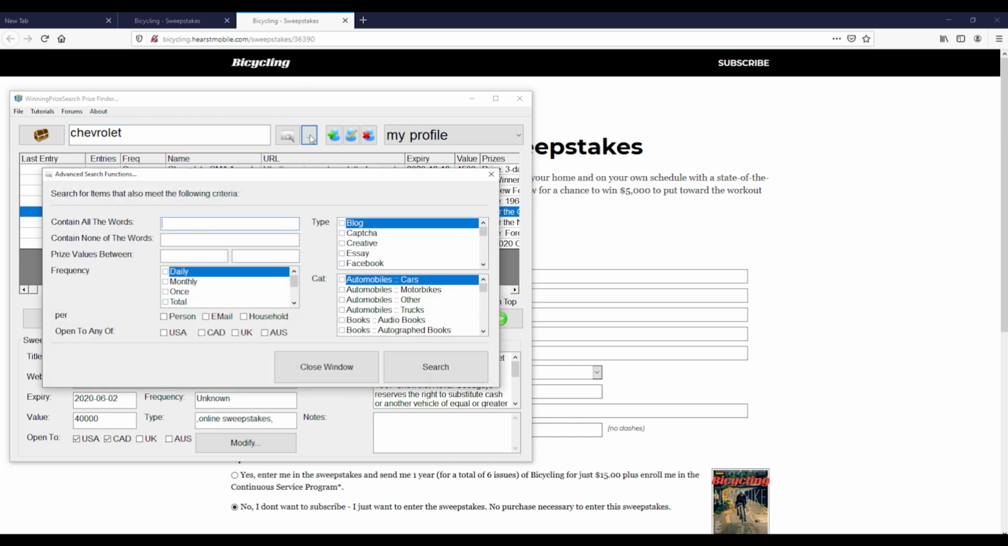Click on this, and you notice now you can say it must contain all the words. So you could say something like it has to have the word Ford, has to have the word truck in it. If you didn't want a car, you'd say it shouldn't be a car, so you'd put in car right here. You could specify the prize value, so you could say minimum $10,000, or if you wanted to focus on smaller sweepstakes, because sometimes you have a very good chance of entering those, because sometimes people will skip them, you could just say you wanted anything from $20 to $50.